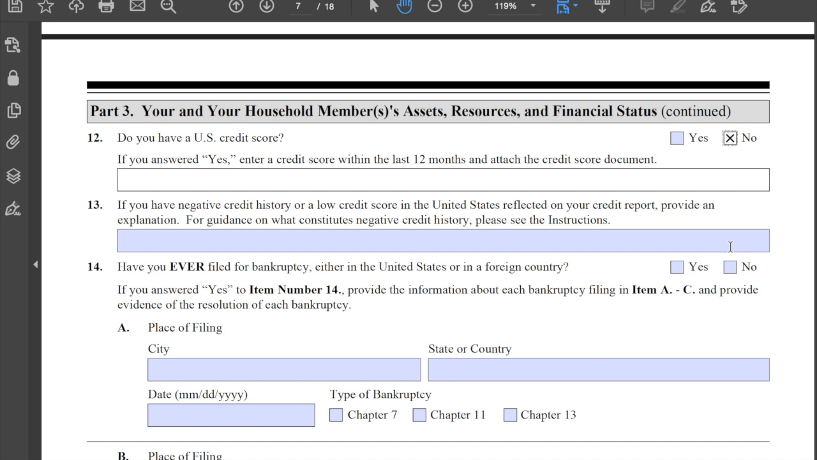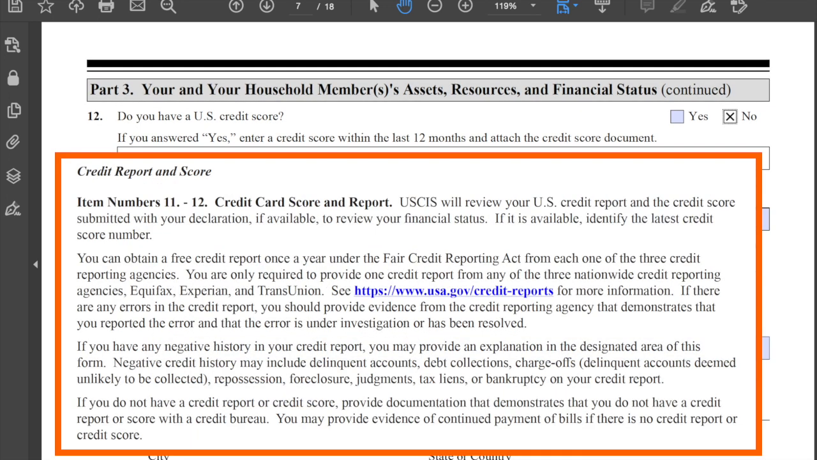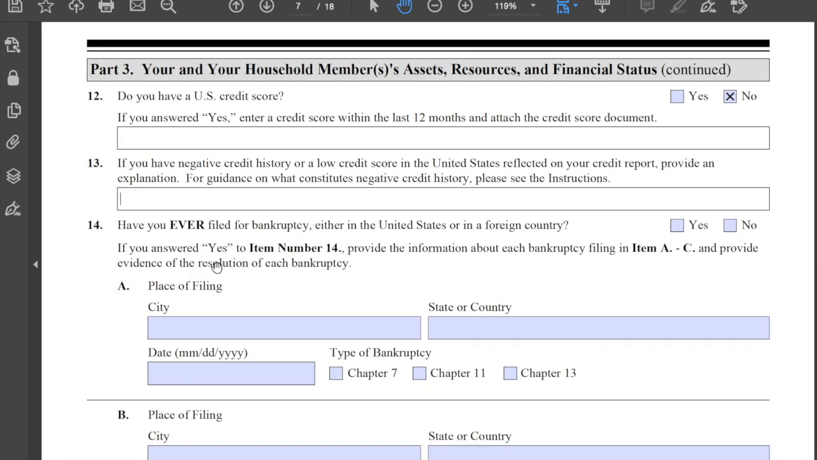evidences for this part of the form. So refer na lang kayo dun sa instruction page. Yan, credit and report score. So may instruction naman dyan kasi apparently may mga website daw or web pages na nagpo-provide ng free credit scores.